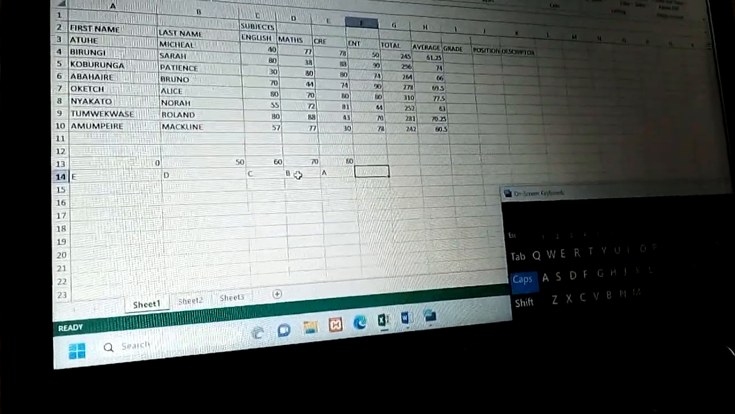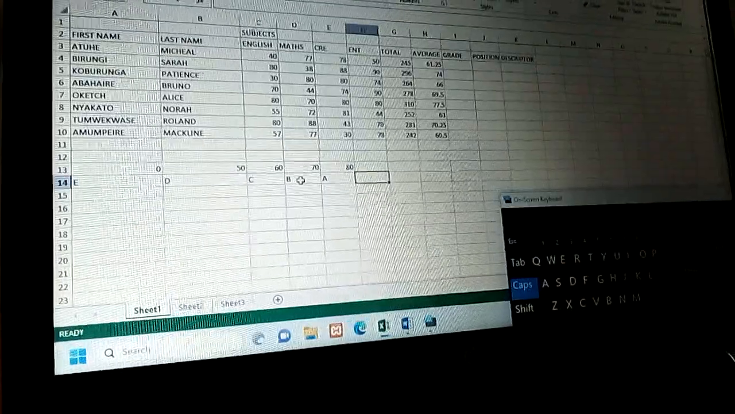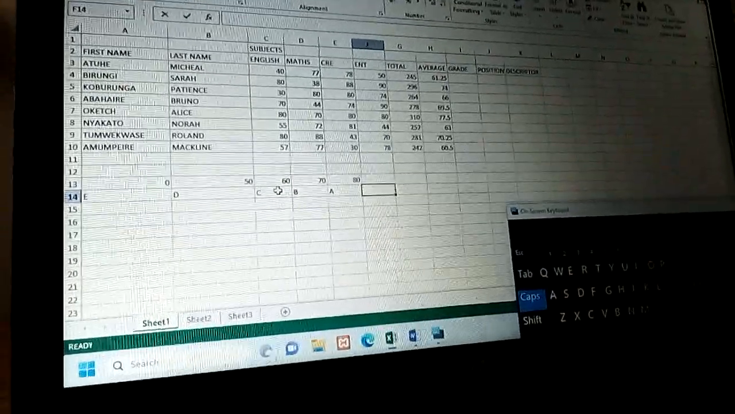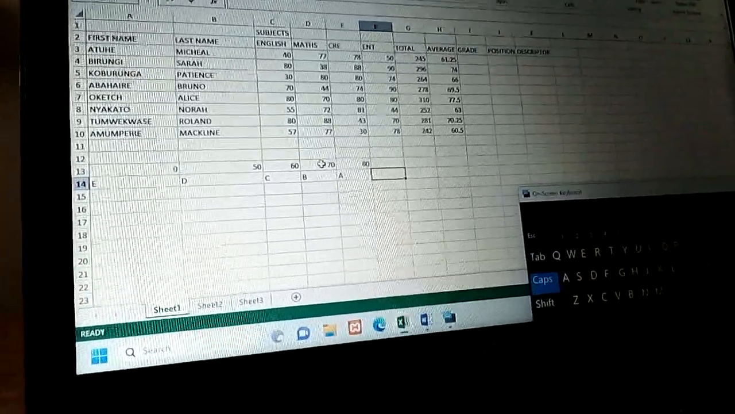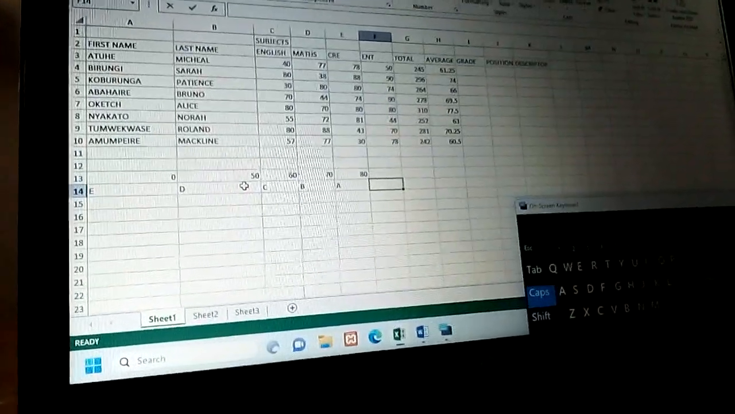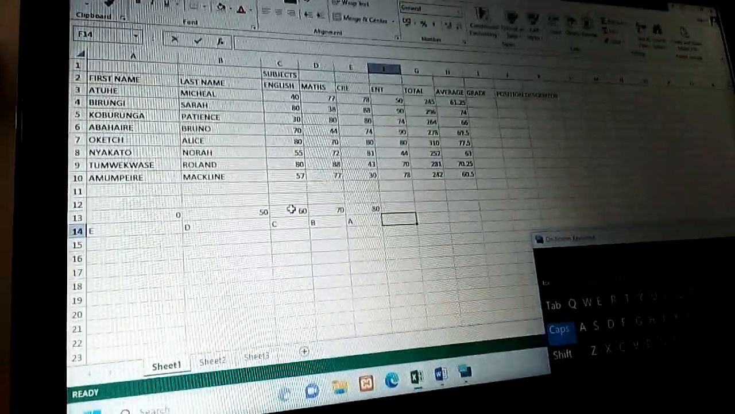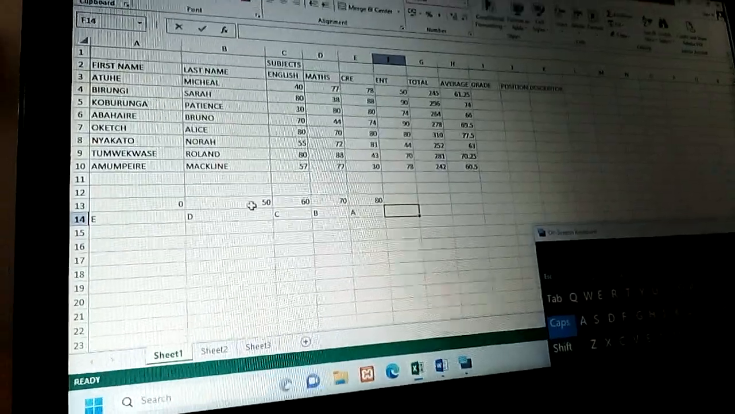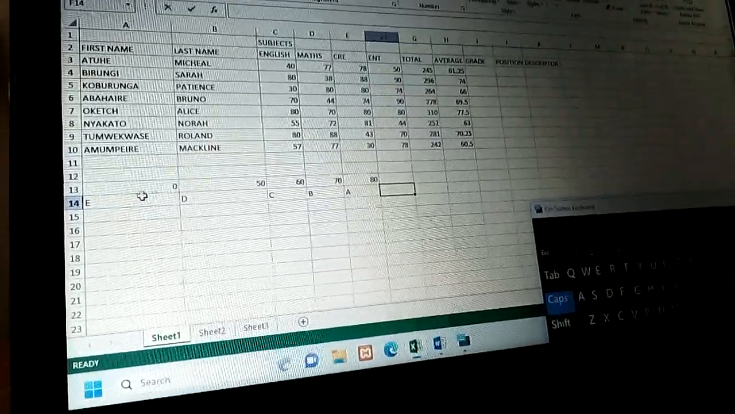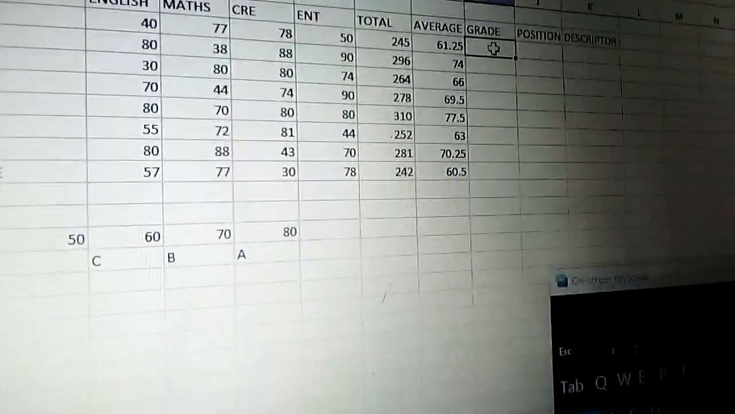Then for a B, it is between 70 to 79. And then a C is between 60 to 69. Then a D is between 50 to 59, and below 50, that is an E. So we are going to use this table to put the grading here.